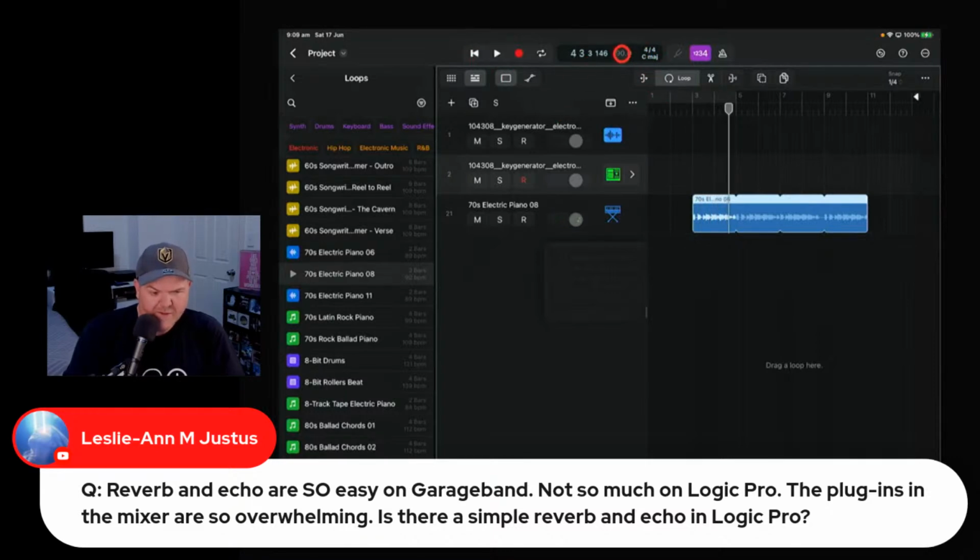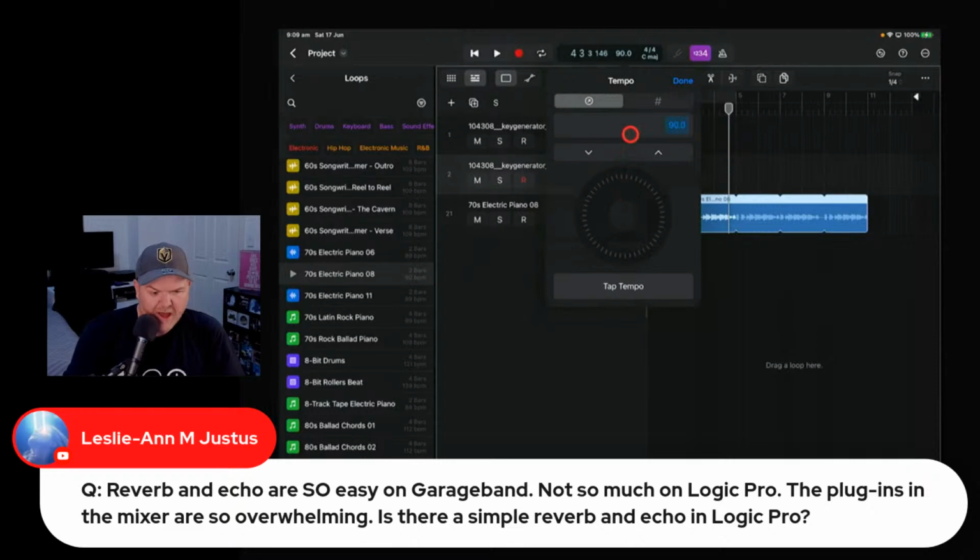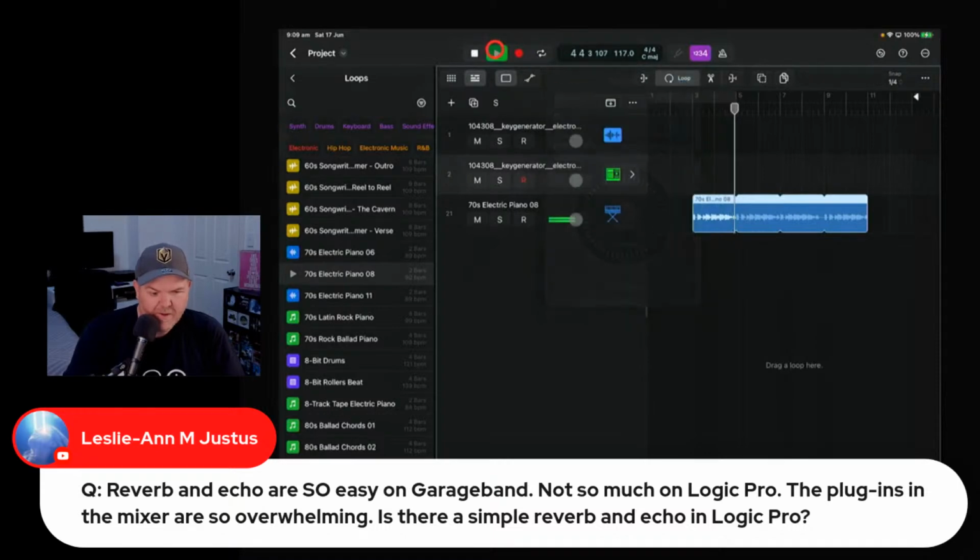But we need it much faster than that. So we'll go to our tempo and dial the tempo up. Let's make it more like 117. That sounds good. Yeah, a little bit of funk it is.